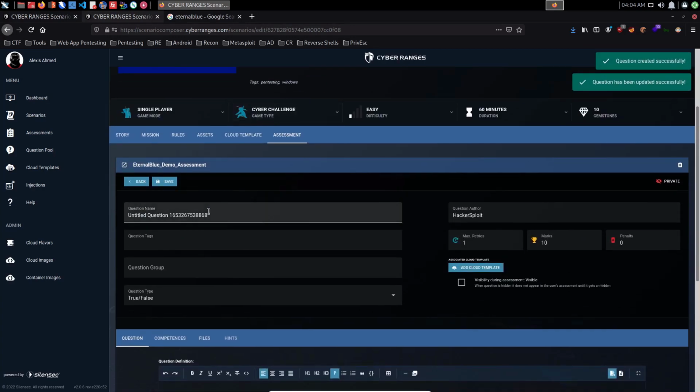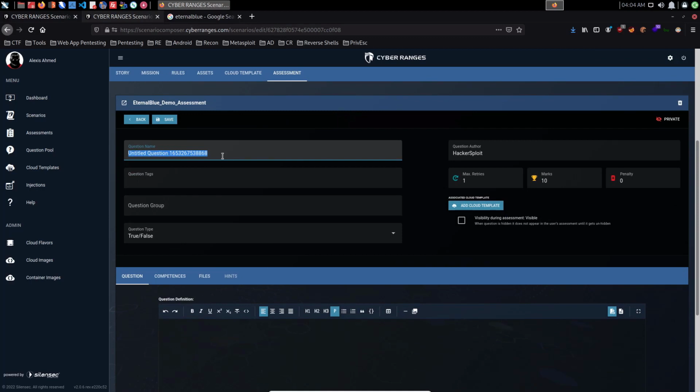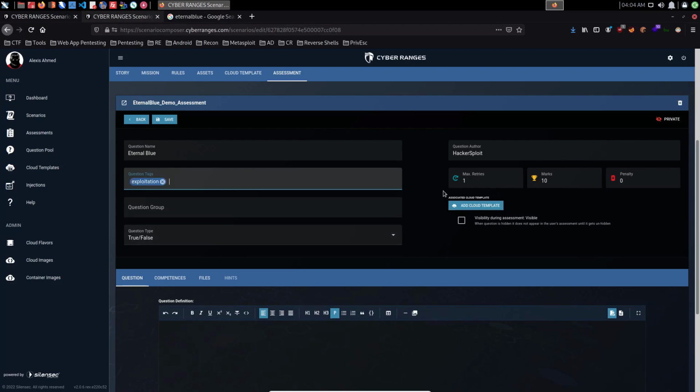So I'm just going to take a look at a couple of examples. In this case, we can just create another question tied to the scenario itself. So we can say, for example, this is pertinent to the exploitation tool. So we're just going to say Eternal Blue, and we're just going to say the question tags here are tied to exploitation, and we can keep this as true or false, and in this case the marks can be 10.